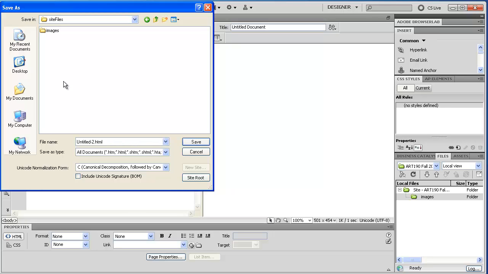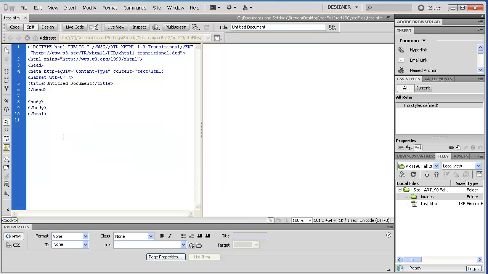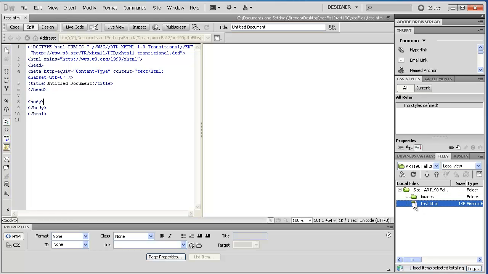But again, this is the thing that happens with thumb drives. Also, there's going to be a lot of students working on the computer, so be sure when you first start working on your site that things are in the proper place. Okay, and this is one good way to tell. So I'm going to just do a test file here. Just name it test. And now I know I did everything correctly because in my files panel I see that file that I just saved.